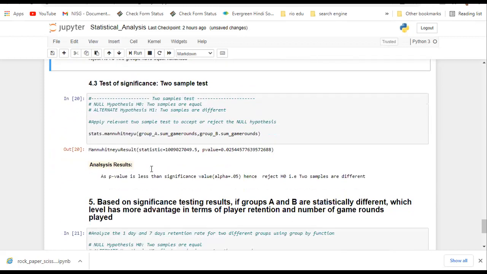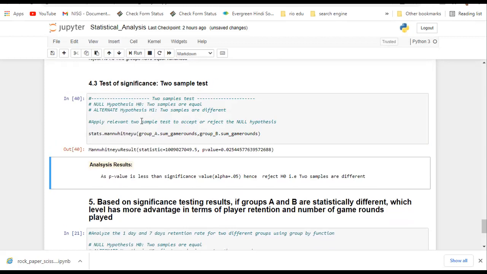Now another test we perform, for significance, test of significance of two samples. This is called Mann-Whitney U test. When we perform this test on this data, found that p value is 0.025, again it is less than 0.05. So hence we reject H0. Two samples are different.